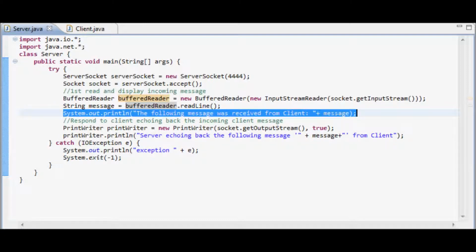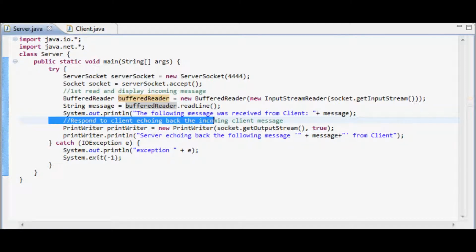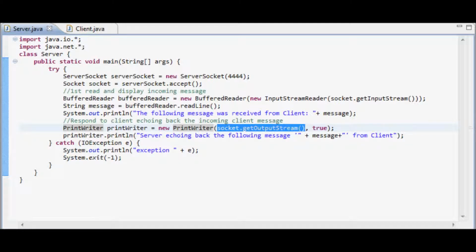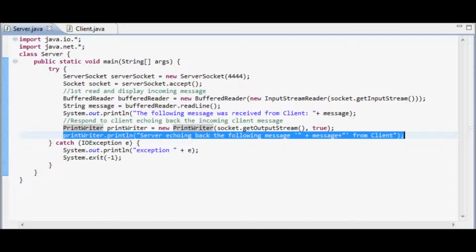And then the server goes ahead and responds to the client, echoing back the incoming client message. The way it's going to do that is it's going to use the client socket, so socket.getOutputStream, and then use that output stream to instantiate a new print writer, and then use that print writer instance to do a println. Essentially it communicates with the client. It sends a message to the client when we do printWriter.println.